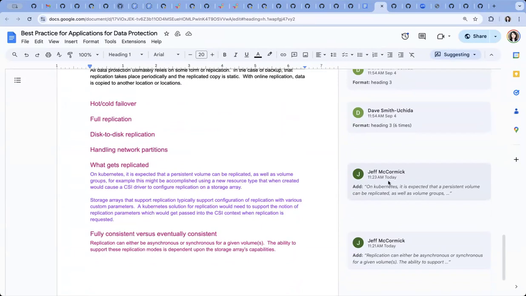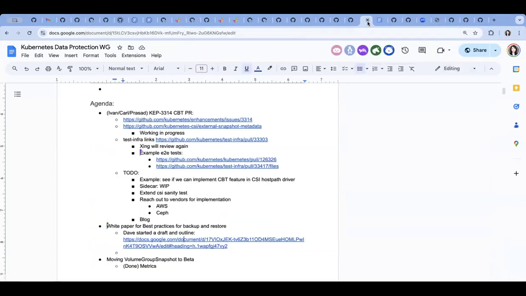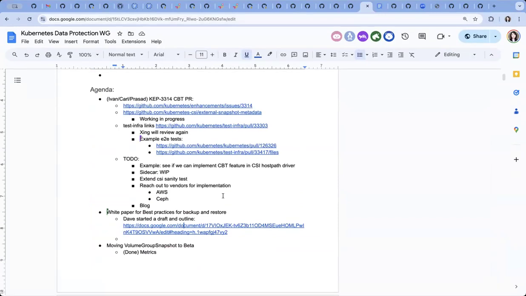Oh, okay, I see Jeff. Does Jeff join the meeting today? I think he's working on the Infinidat driver, I believe. Okay. And he's implementing the volume group snapshot feature for Infinidat as well. For other contributors.